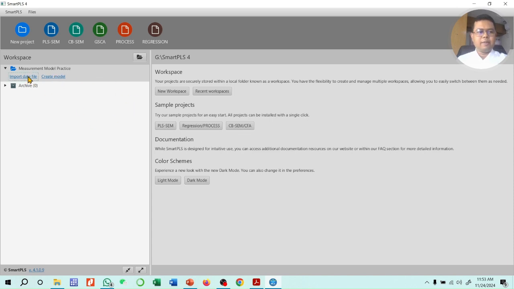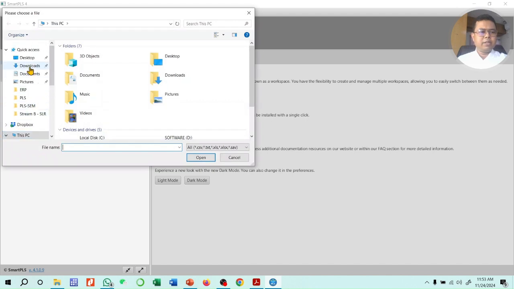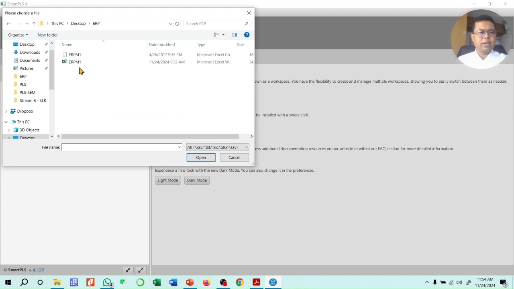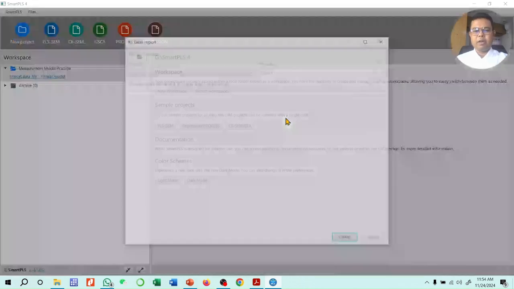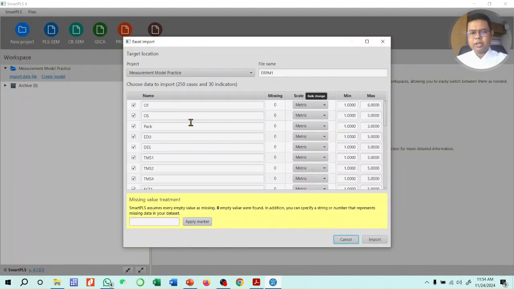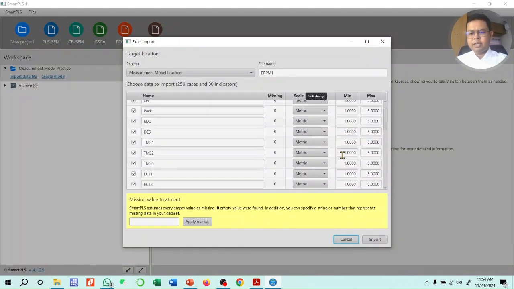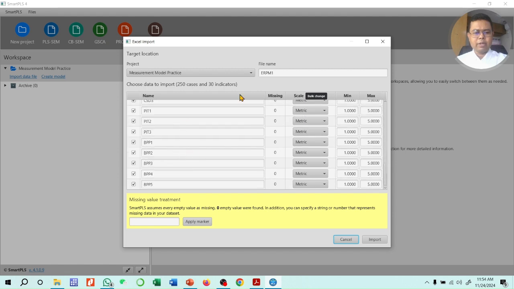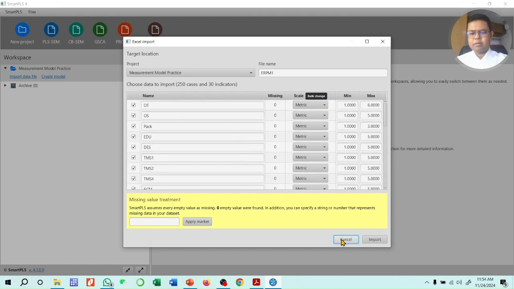My data is on the desktop, in the ERP folder. Here is the data file. Both files are readable: this is the CSV file and this is the Excel file. I'm selecting the Excel file as I'm using SmartPLS 4. Click open. After clicking open, you will see some statistics, like mean value and max value, and all the variables and measurement items are here. Just import.